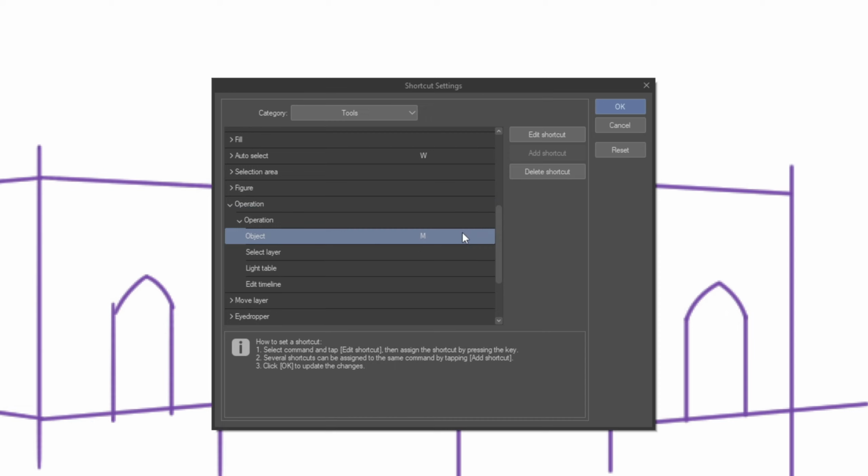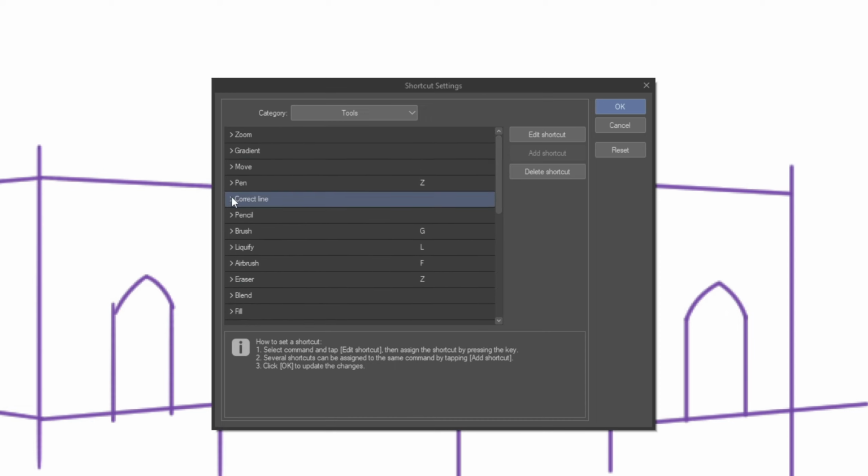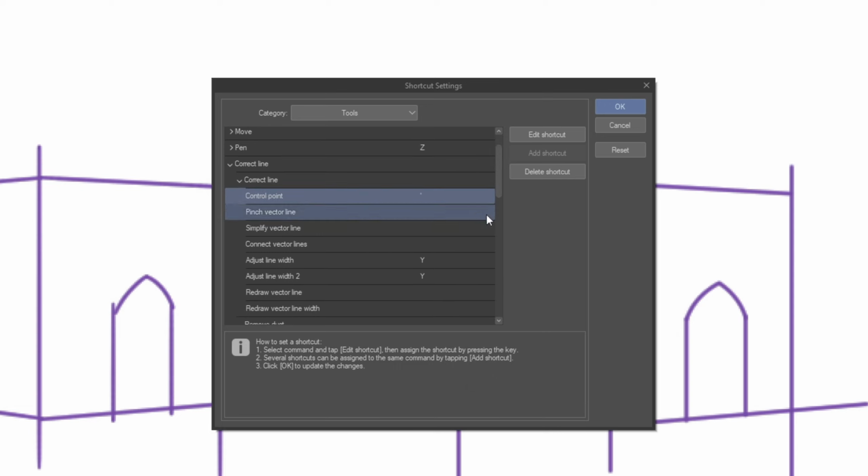Then scroll up again, expand the Correct Line panel, and set a shortcut key for Control Point and Adjust Line Width. You should only have one Adjust Line Width. I will explain why I created a copy of this subtool later on.